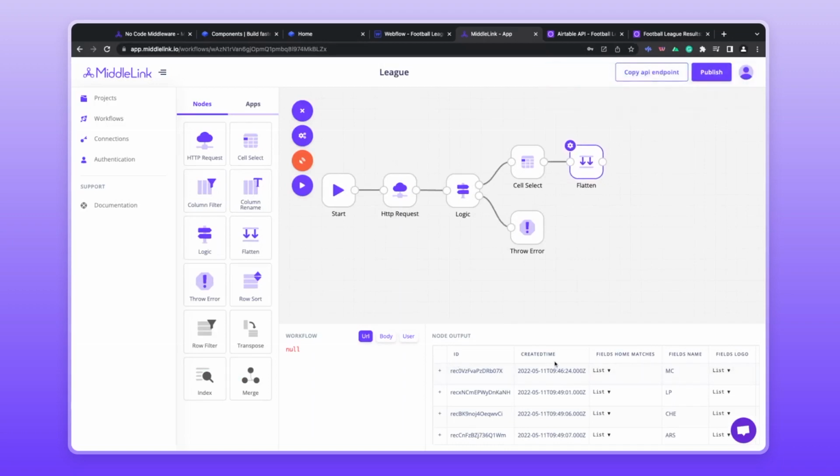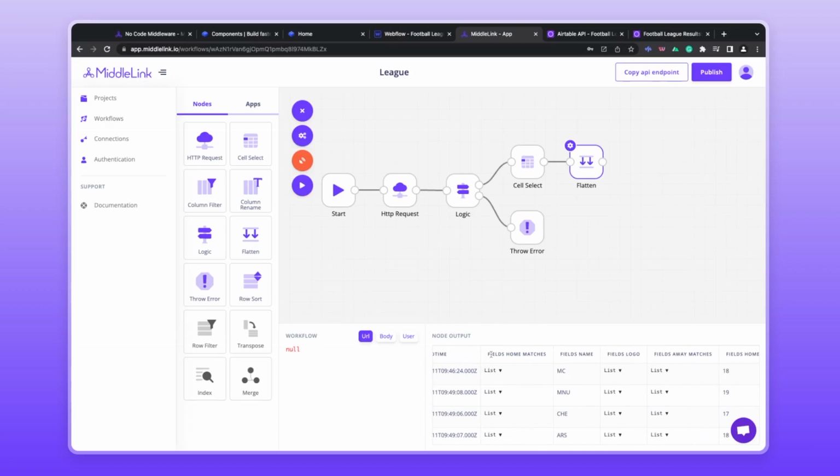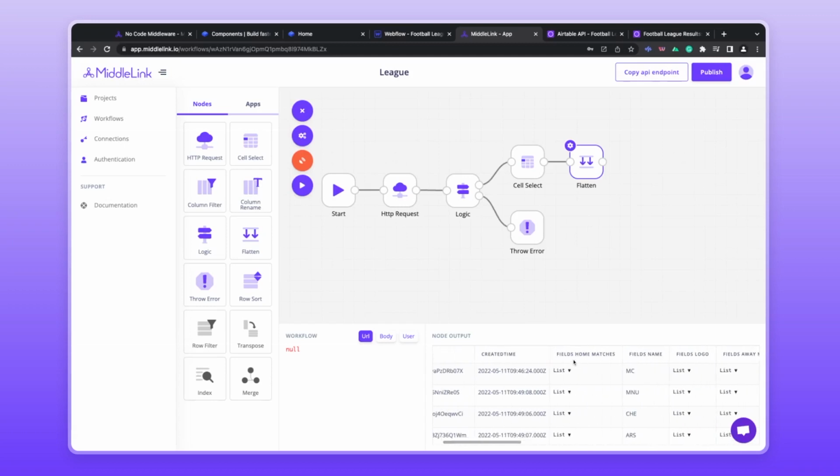And now you can see we've got the ID and created time, just as we did before. We've also got the new columns, which are the properties that were inside the fields object, and they've all been prepended with the word fields. And this is just to avoid any conflicts. So for example, if you had your own column called ID, you don't want to override this ID. But if we scroll through here, we can see we've got the home matches, the name of the team, the logo, and all of the columns associated. So we're getting there, we're almost there.